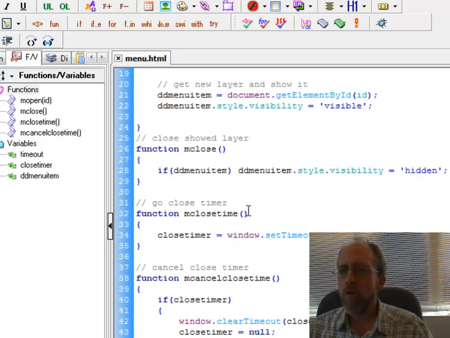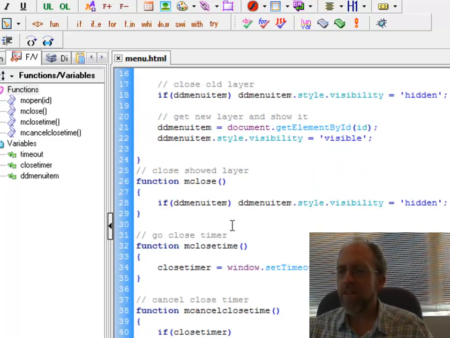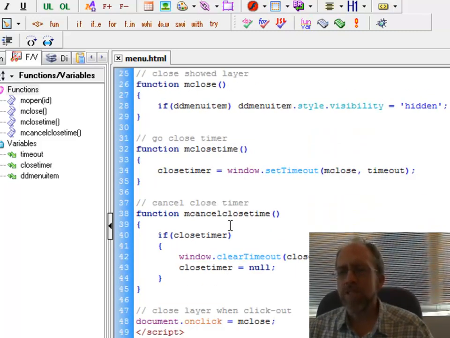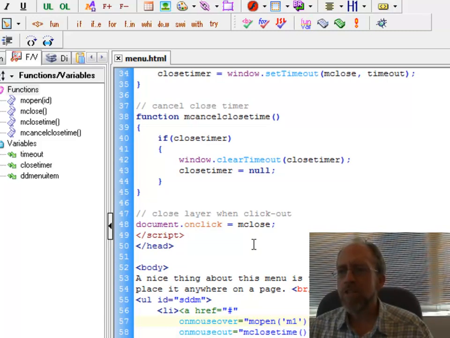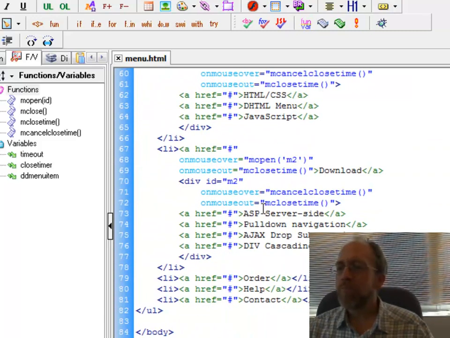You have four functions, and the four functions each have only about 4 lines of code in them. So it's very, very straightforward. Okay. Then the formatting itself is left to the cascading style sheet.